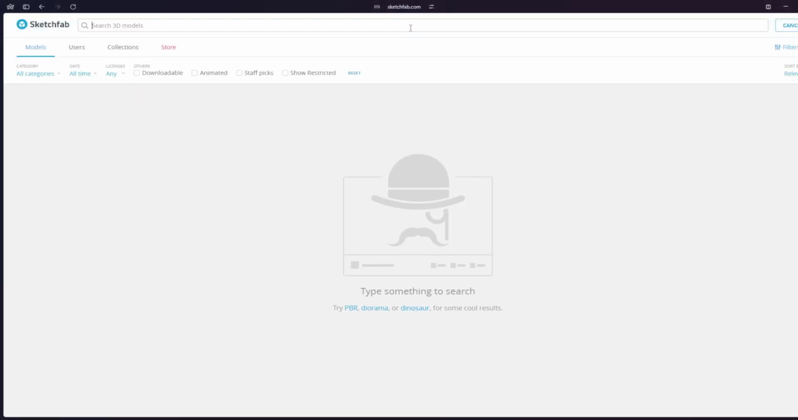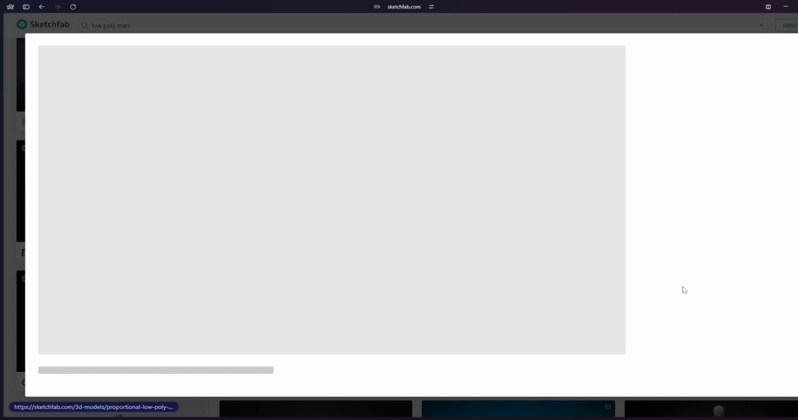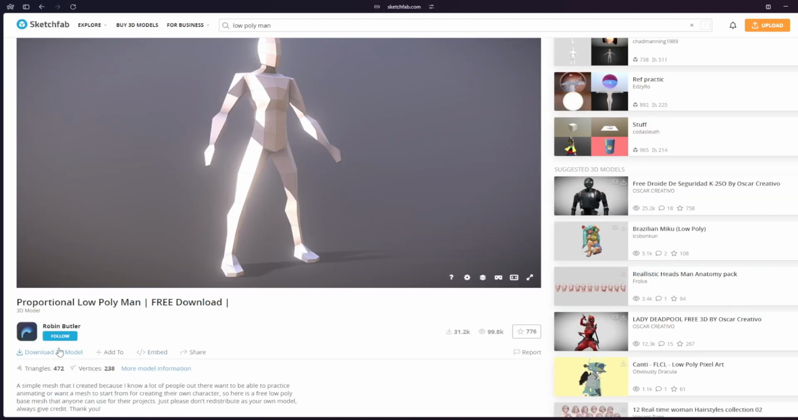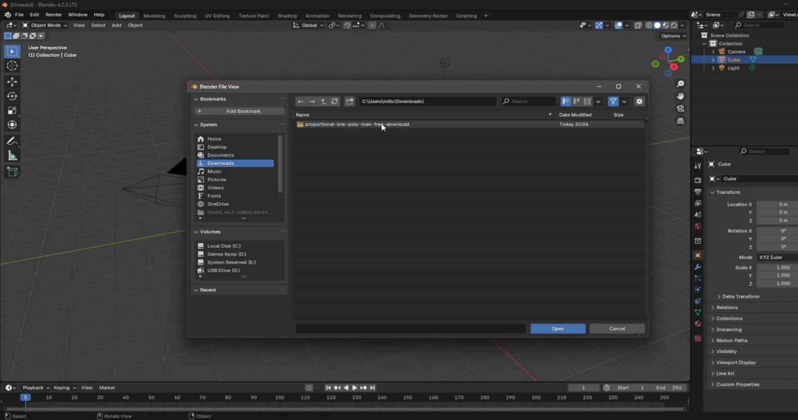I'll be getting a model from Sketchfab, and I'll search for a low-poly character and hit download. It's better to choose a model with a T-pose stance or near to a T-pose. Typically, you may want to download the OBJ or the FBX file, but since this one doesn't have it, I'll just download the Blender file. Open up the blend file in Blender and check if the model is already good.